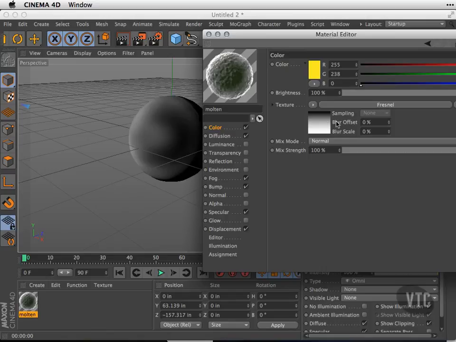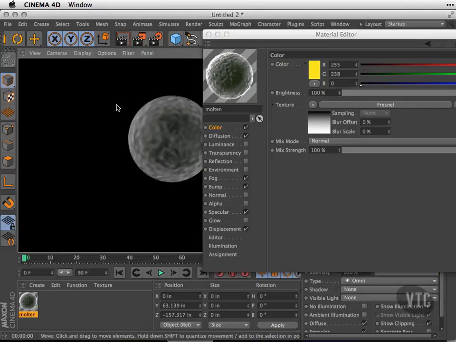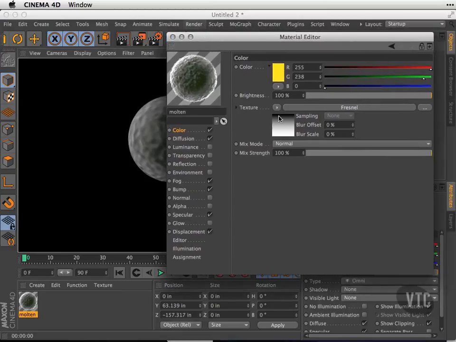Now notice the way this gradient is facing. So it makes things that we're looking at darker and gets lighter as it goes further away. I'll do a render to show you that. And what we're going to do in our instance is we're going to reverse this gradient.